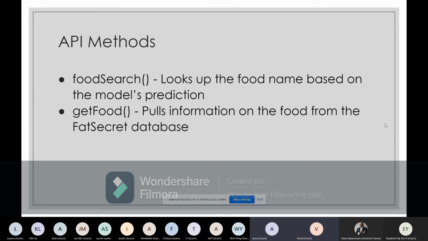Hi. Right, so I'd like to talk about the API methods that are used for the FatSecret API. The two main methods are the food search method, which looks up the food name based on the model's prediction. This returns a list of foods for that specific food name. And what we do is we take the top result, get the ID for the result, and pass it through a get food method, which returns the information for that food.